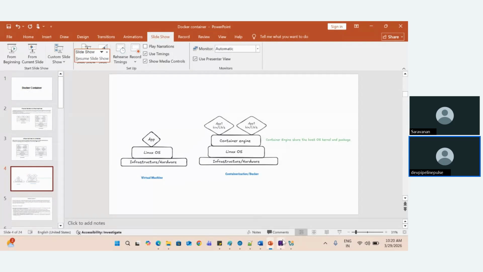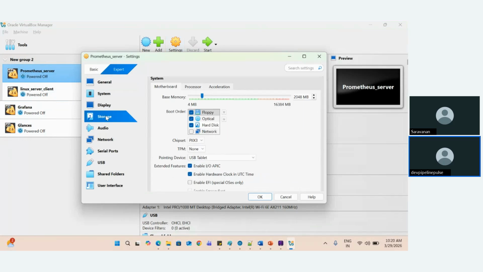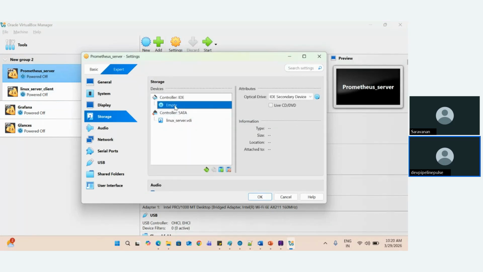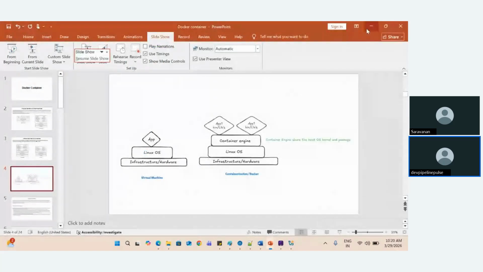If you see here, this is my Linux operating system. If you go to the settings and storage, here you have the ISO image. Here you can add the ISO image. If I select any one of the ISO images, that will be maybe 4 to 5 GB. That image you have to attach to your hardware, to your DVD or wherever it is. After that, you have to install the Linux operating system.